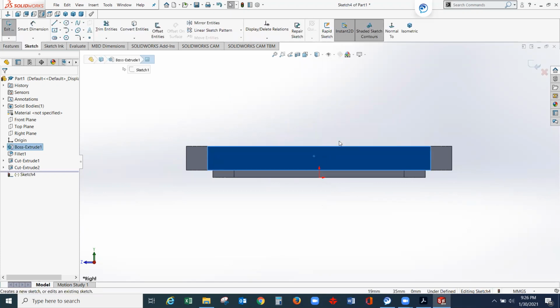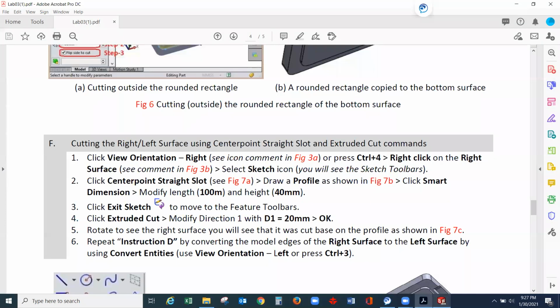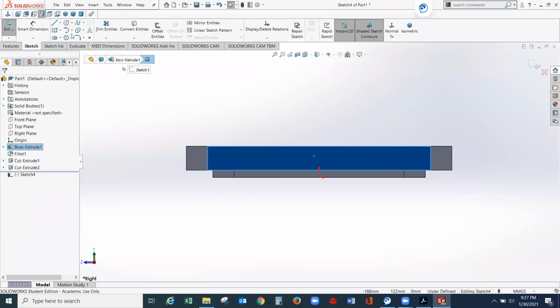Select sketch. So again, you have your origin here. In this case, we will draw a center point straight slot with this dimension, with a length of 100 millimeters. So this is not meter, this is millimeters. 100 millimeters and at the height of 40 millimeters. So where is the center point slot? So this one. So pull it down.